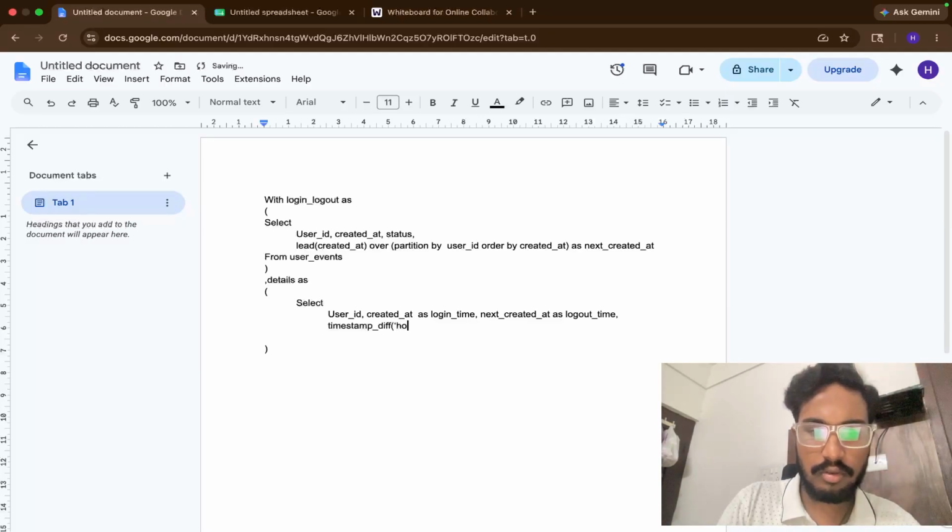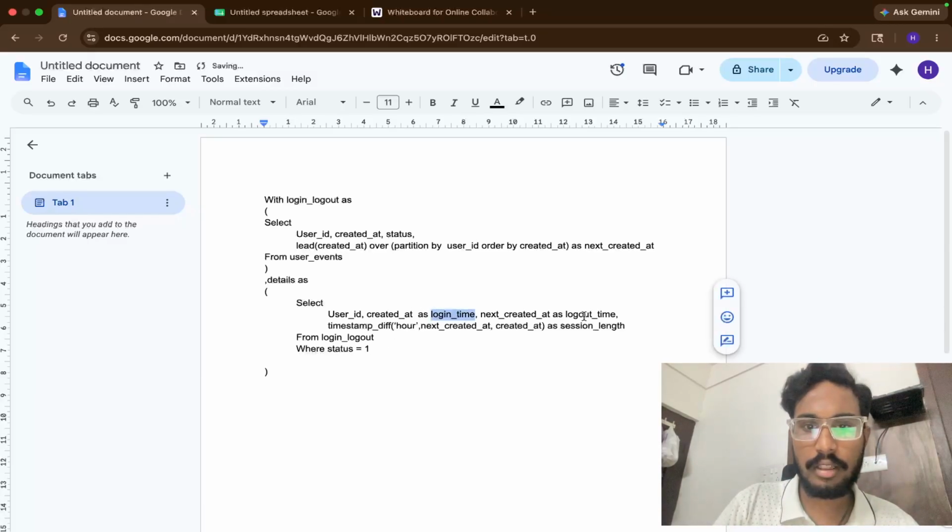Somewhere date diff can also be used. If I need the difference in hours, next created at and created at as session length, from login logout. There is one filter I have to apply: since I am making created at the login time, I have to take only those rows where the status is equal to 1. So for every login time I got the logout time and also calculated the session length simultaneously. I could have skipped this CTE, but for better understanding I am using CTEs.